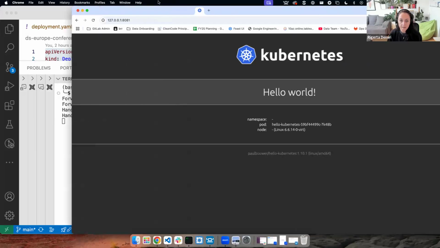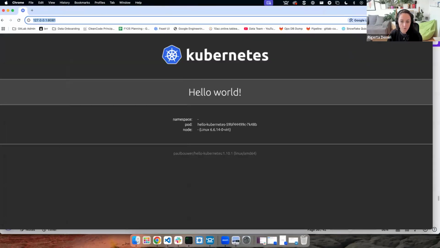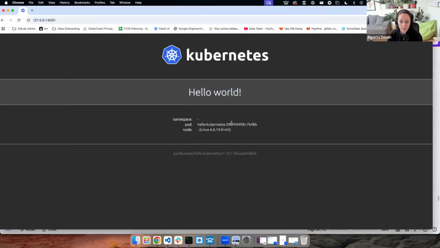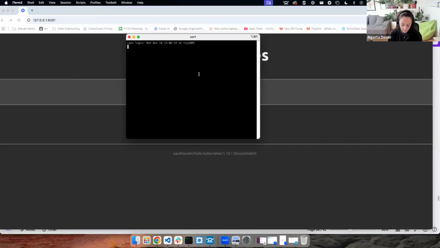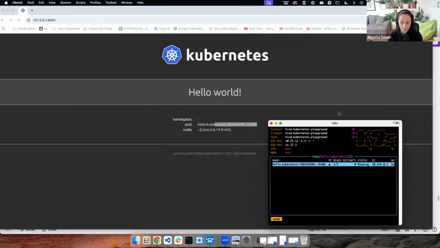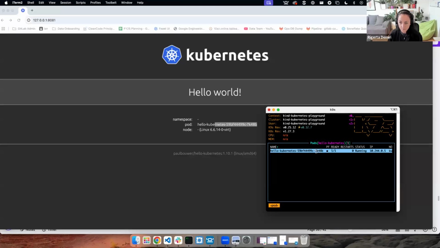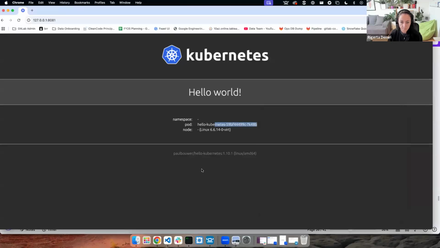It seems like I can. So this is a port forward, in the namespace. The pod name is exactly the same pod that we saw on K9S, or when we ran get pods, for example. So it's this pod that is running, 7K48B, which is pretty cool.